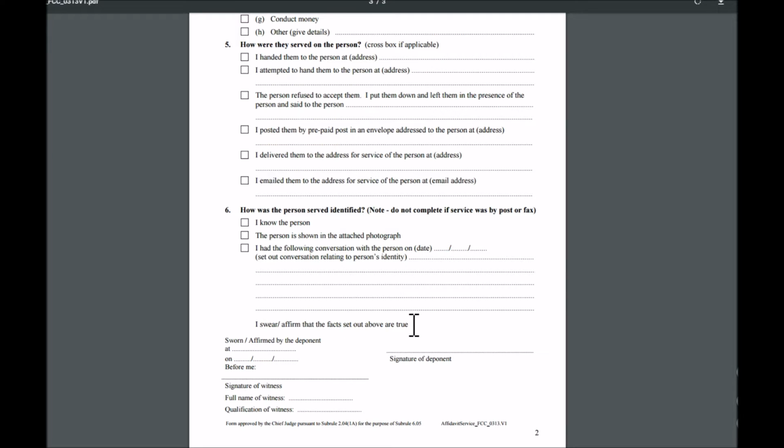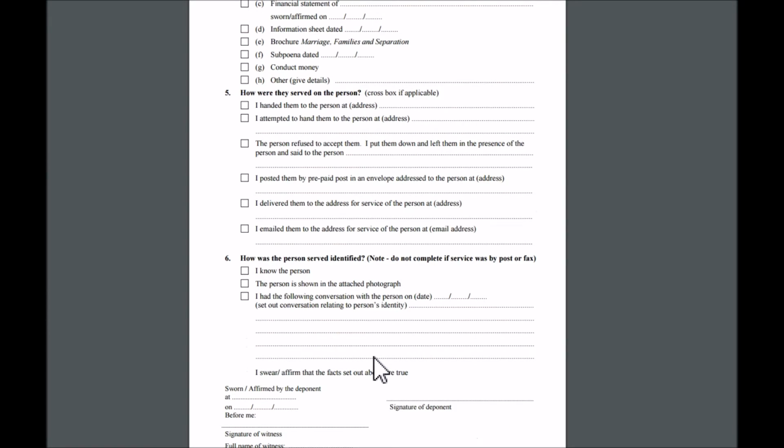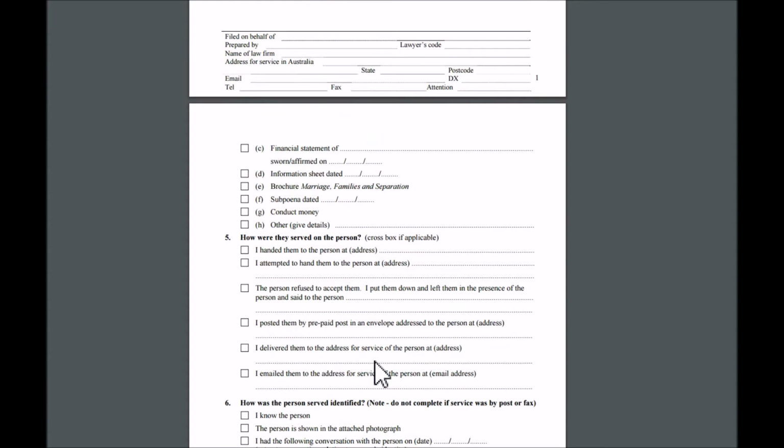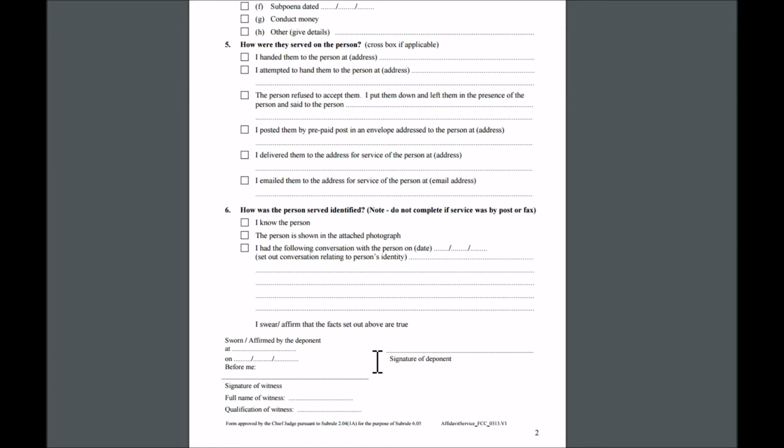Okay, so you need to either affirm or swear that the facts are true, have it signed, have it witnessed. Now, the witness can be a Justice of the Peace, a Commissioner of Declarations, or a solicitor. And once you've done that document and you've actually served, you've done your affidavit of service, you need to scan this affidavit of service and turn it into a PDF and file it like you have with the others.